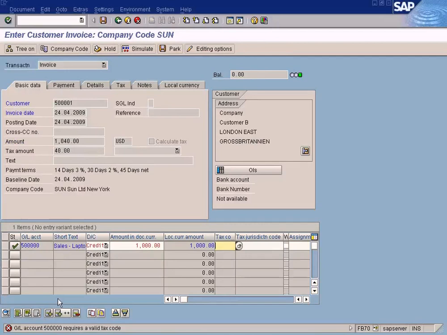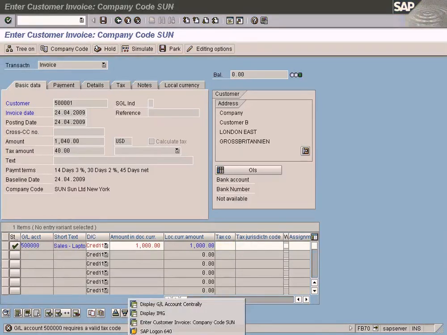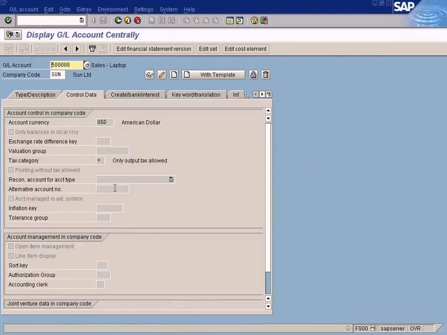Okay, if you remove this, then what will happen, the system will not allow you to proceed because GL account 500 has been defined as required, valid tax code is required. So now this is a chicken and egg problem. It requires a tax code, and if you enter a tax code, the percentage will not match with the manual amount that you entered here. So what is the way out? The way out is you have to make sure this GL account can also be posted without a tax code.